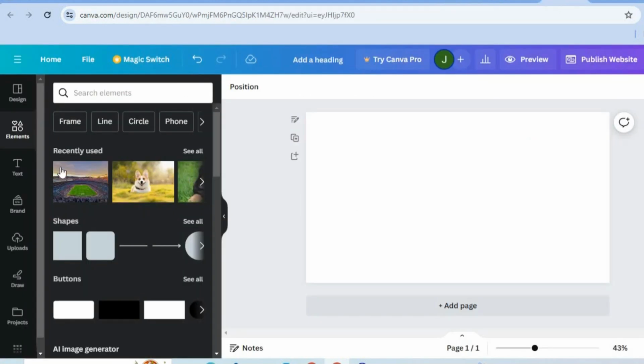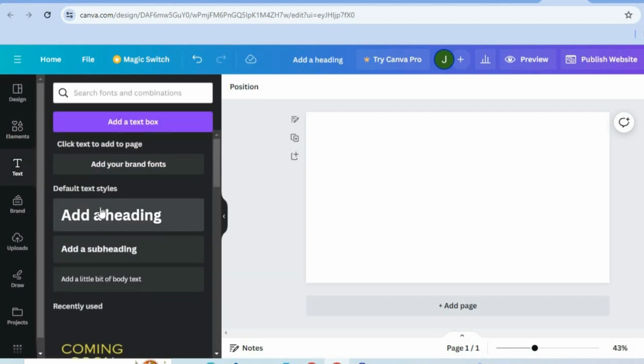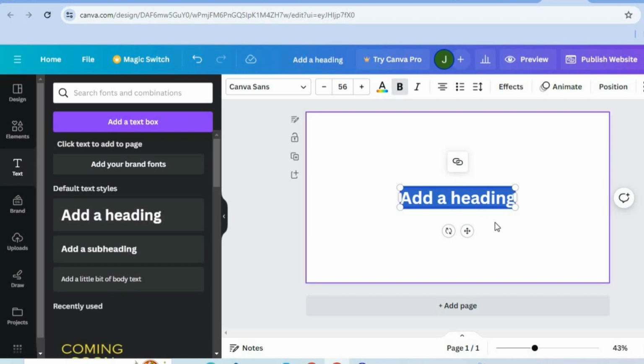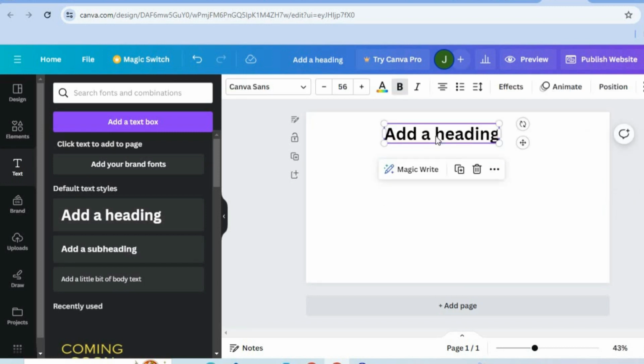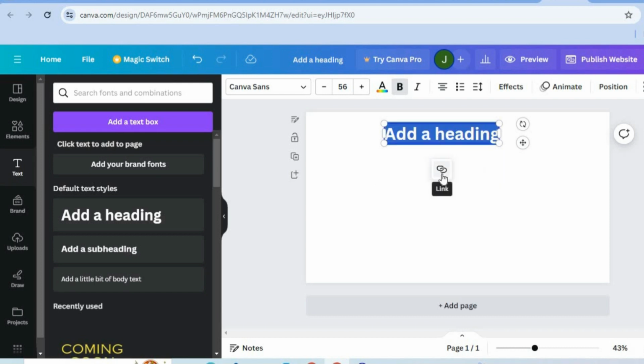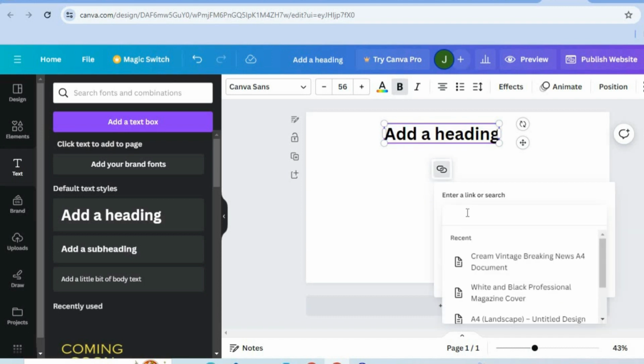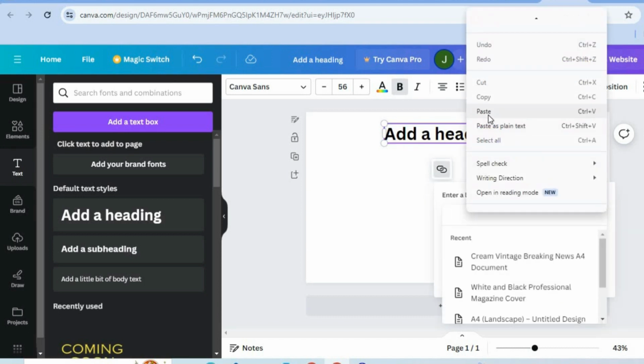I want you to go over to the left-hand menu option, tap on text. Then you're going to simply tap on add a heading. And from there, you can simply move the text box to the top of the page, select the entire text box, then tap on the link icon. Then you're going to paste in the link that you have copied.